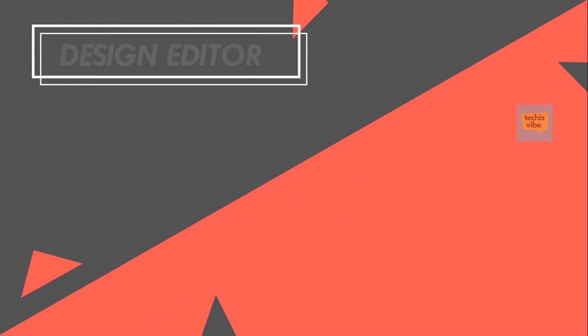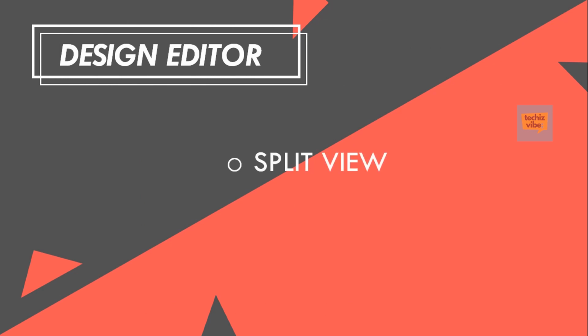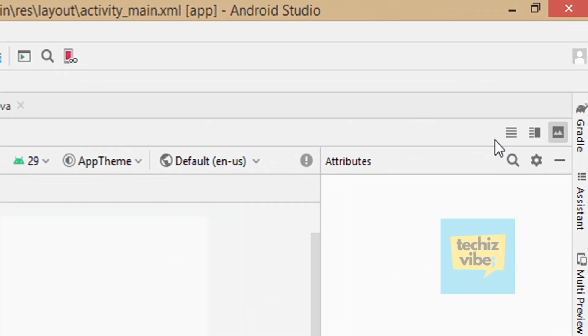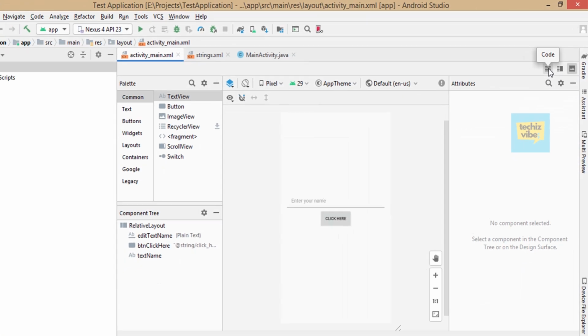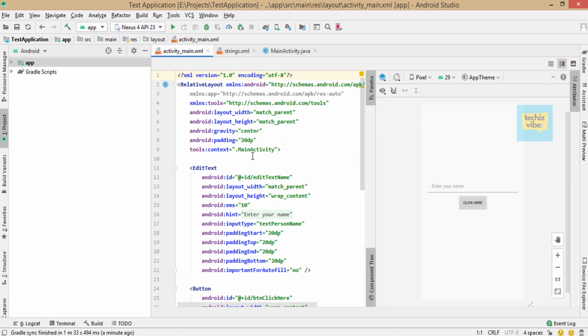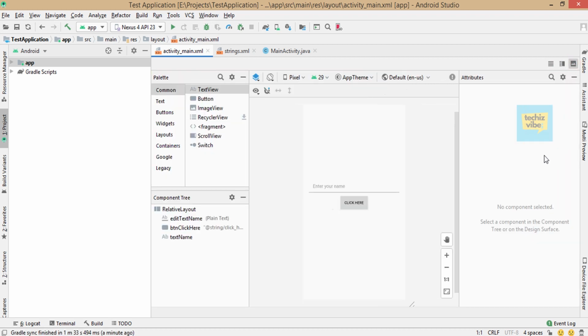Design Editor. Android Studio updated its layout editor. Design Editor now provides a split view. Split view enables you to see both the code and design views at the same time. As you can see, there are three buttons in the top right corner for toggling between source icon to enable XML source view, split icon to enable split view, design icon to enable design view.